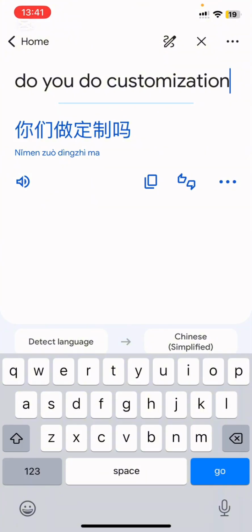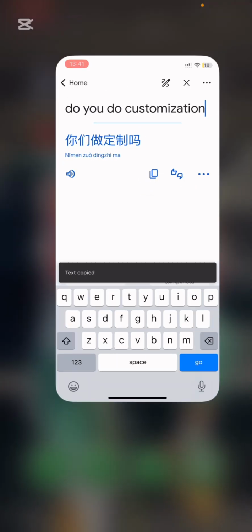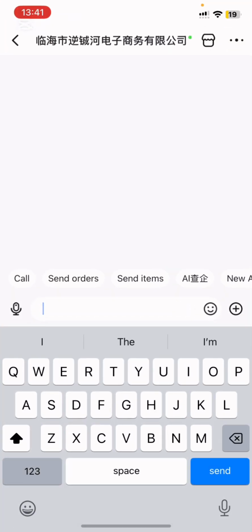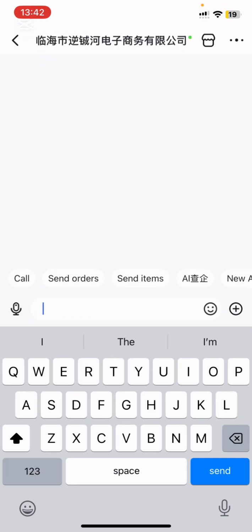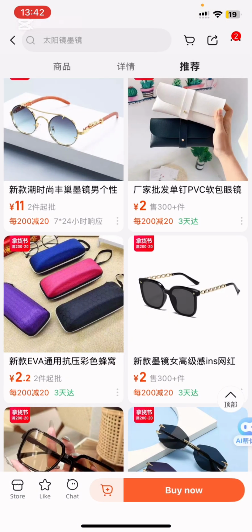It has translated what I have asked into Chinese. So here you click on this copy icon. It's copied the text. That's the text that you paste to the supplier. Allow paste, and then you paste here, then you click on send. Then they'll respond with whatever it is. You might need to translate it back to English so that you understand what they are saying. So that's it in terms of contacting the supplier.